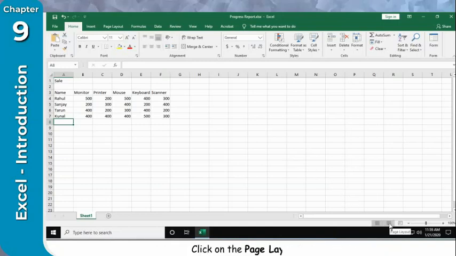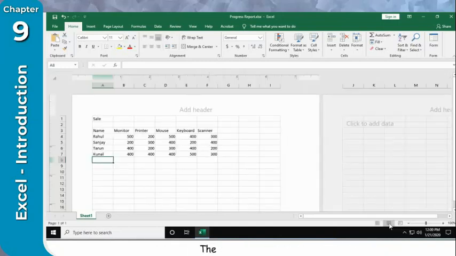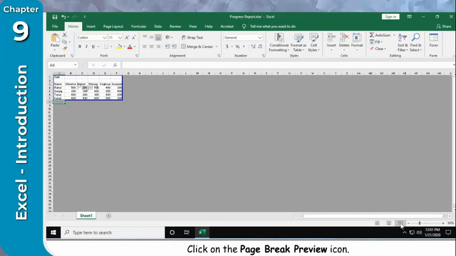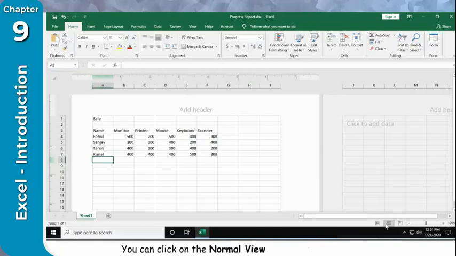Click on the page layout view icon. The page layout view appears. Click on the page break preview icon. The page break preview appears. You can click on the normal view icon to return to normal view.